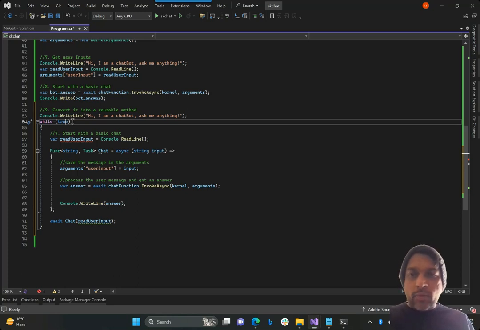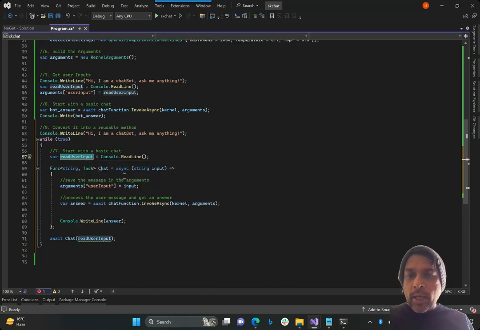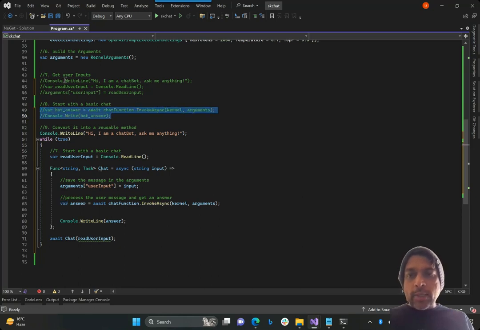While true is an infinite loop, and I am reading the user input in this variable over here. I'm saying that I'm a chatbot. Ask me anything. The user provides an input that I'm reading here in this variable called read input. And because I already have this input here, let me go ahead and disable this from here. We don't need that. We don't need this as well. So we don't need those two steps now because we are going to do the same here, right?